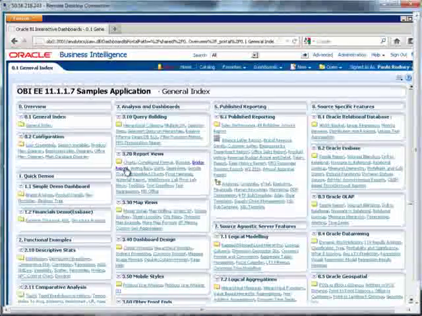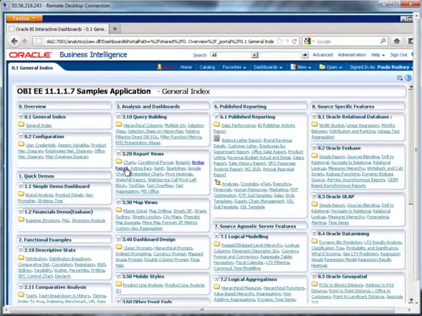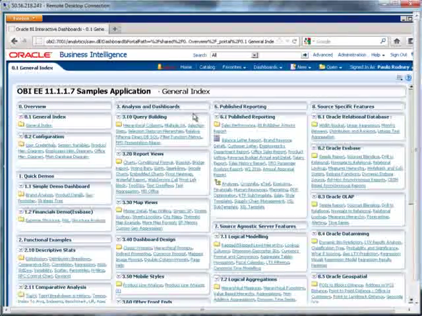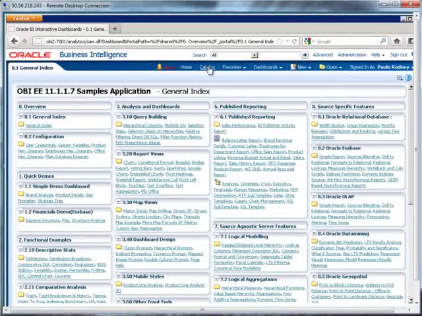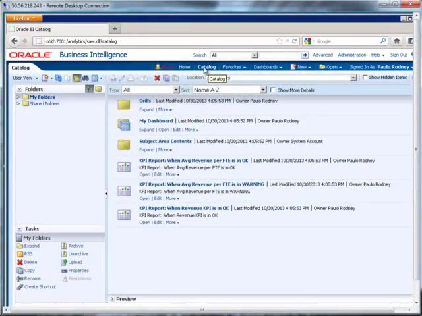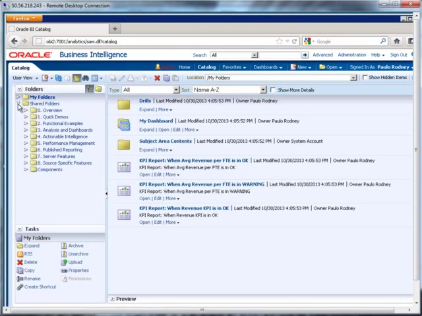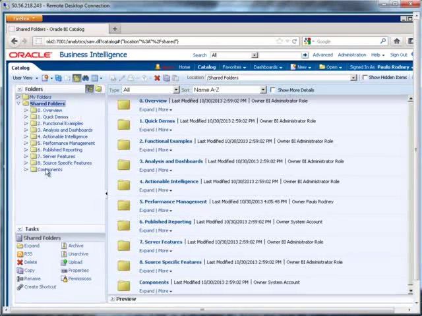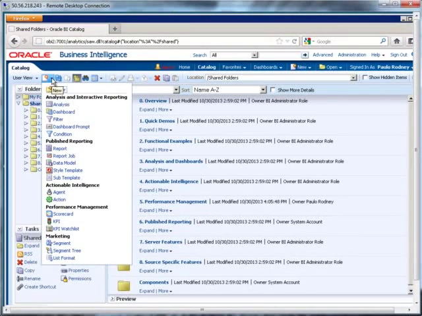So how do we create a new dashboard? Well, first of all, I want to decide where I'm going to place my dashboard. Let me go in the catalog here. And under shared folders, what I'm going to do is just create a folder under shared folders. And how about I just call this My Dashboards? Here I'm creating a new folder.